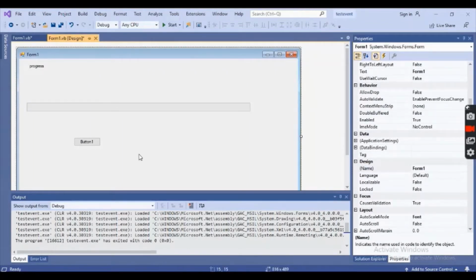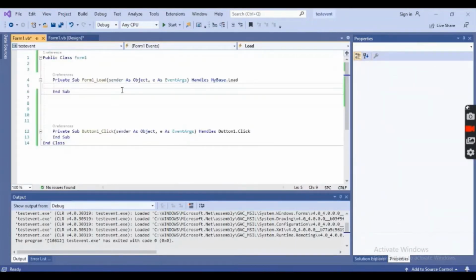So I am going to open the code view. How do you open the code view? Just double-click the form. You will see the code here. This is the form load event. This is the button click event.